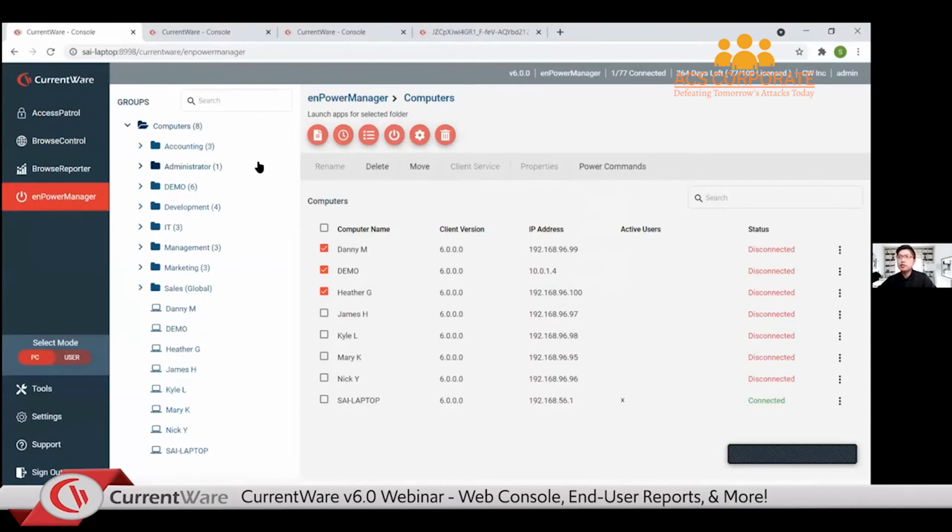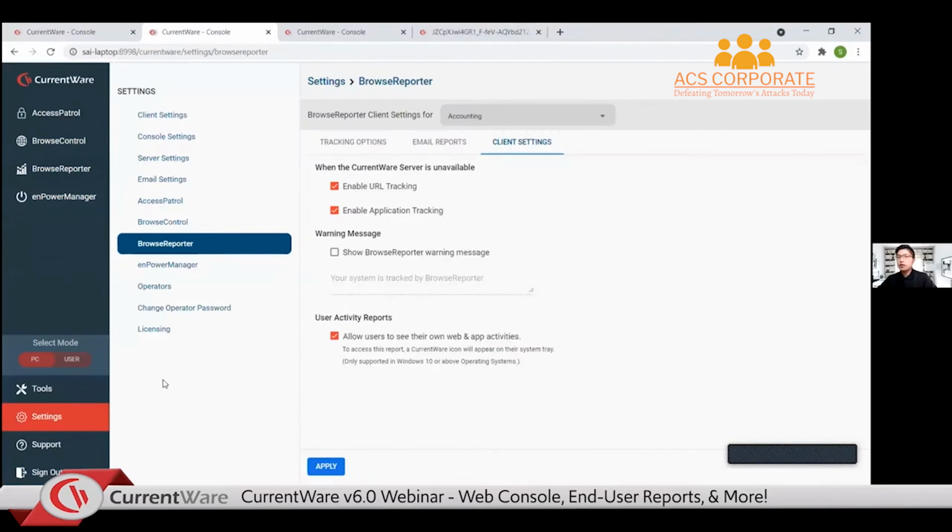What I'll do now is I'm going to show you some of the new features that we've added to version 6.0. The very first feature here is the ability to let your end users see their own user activity reports. Okay, so this is under settings, Browse Reporter, client settings, and user activity reports.